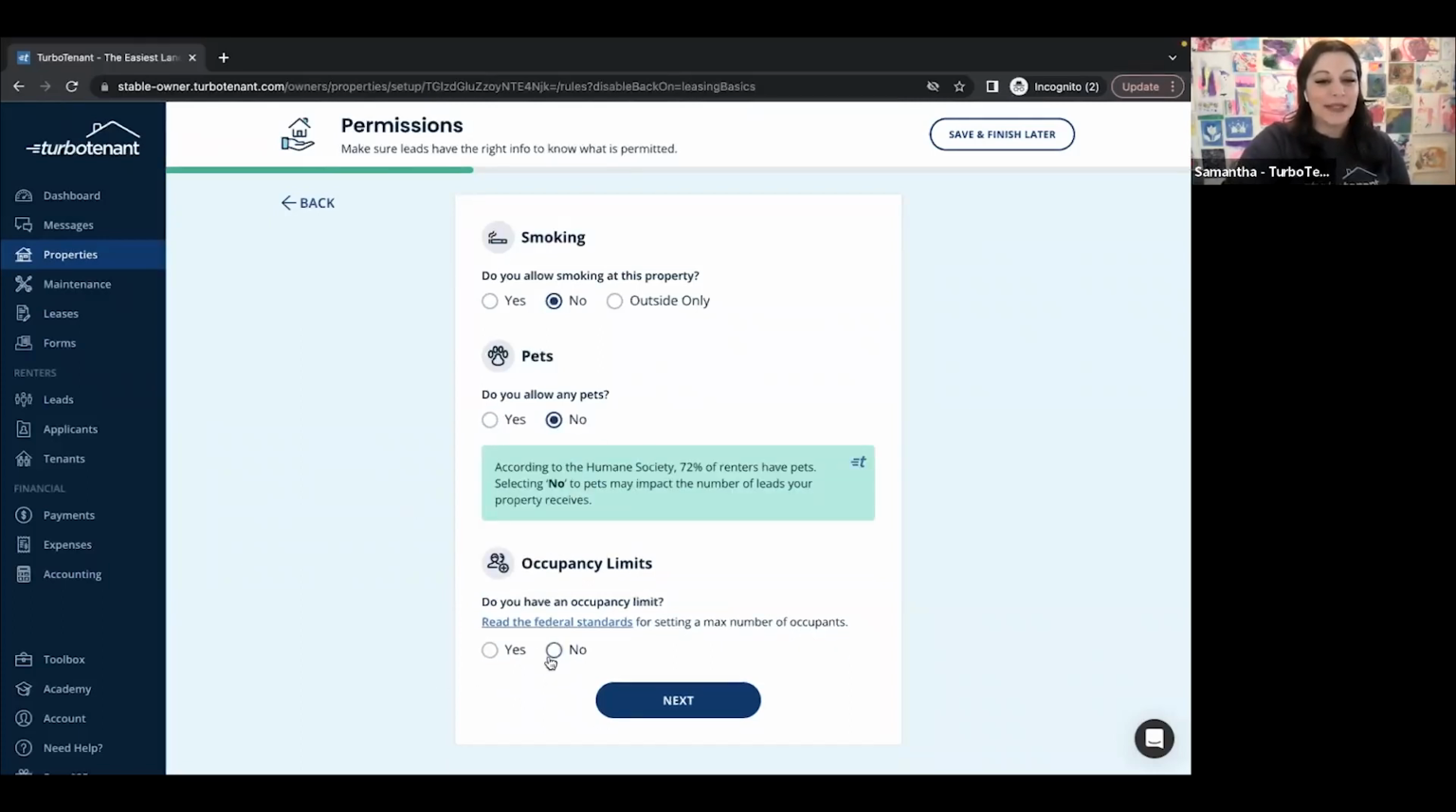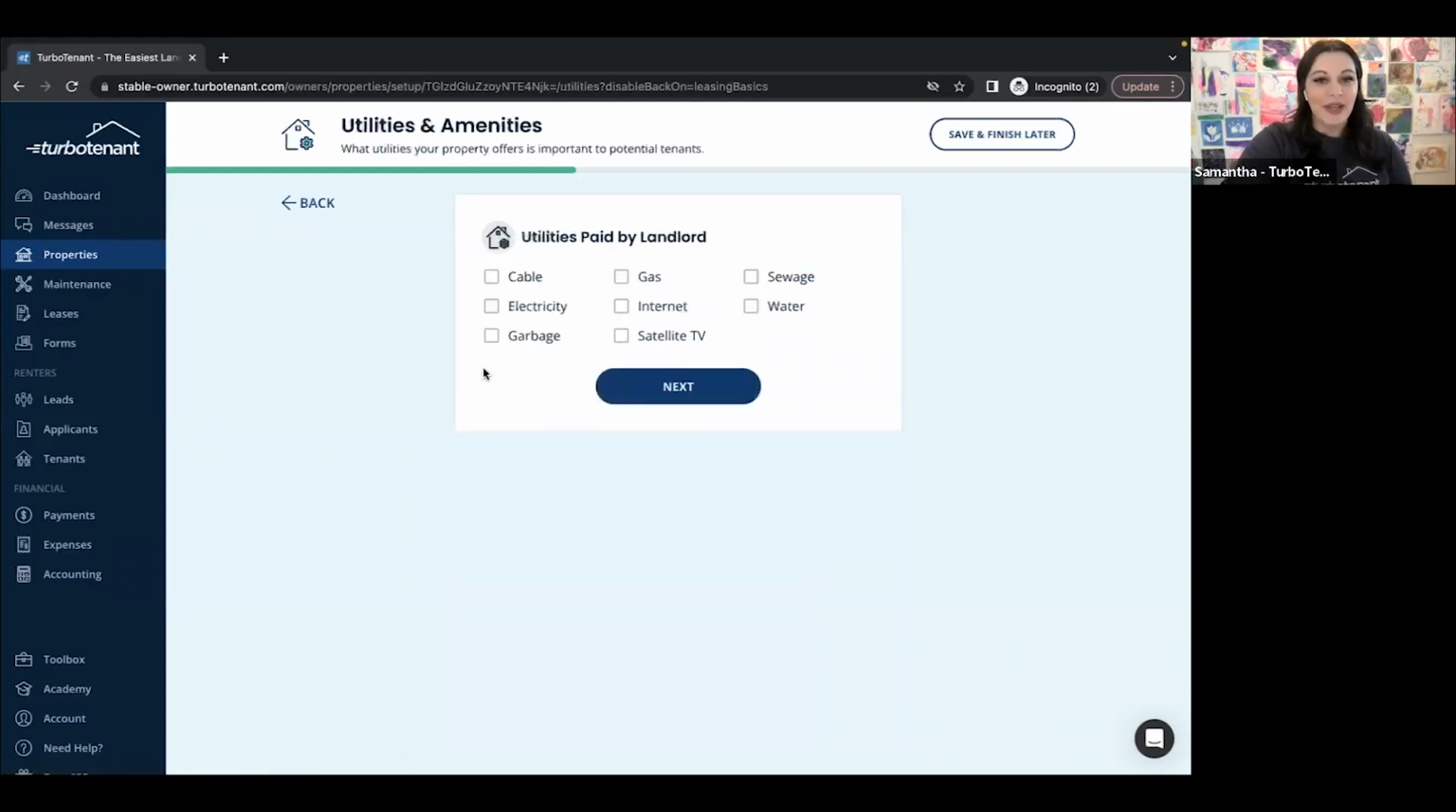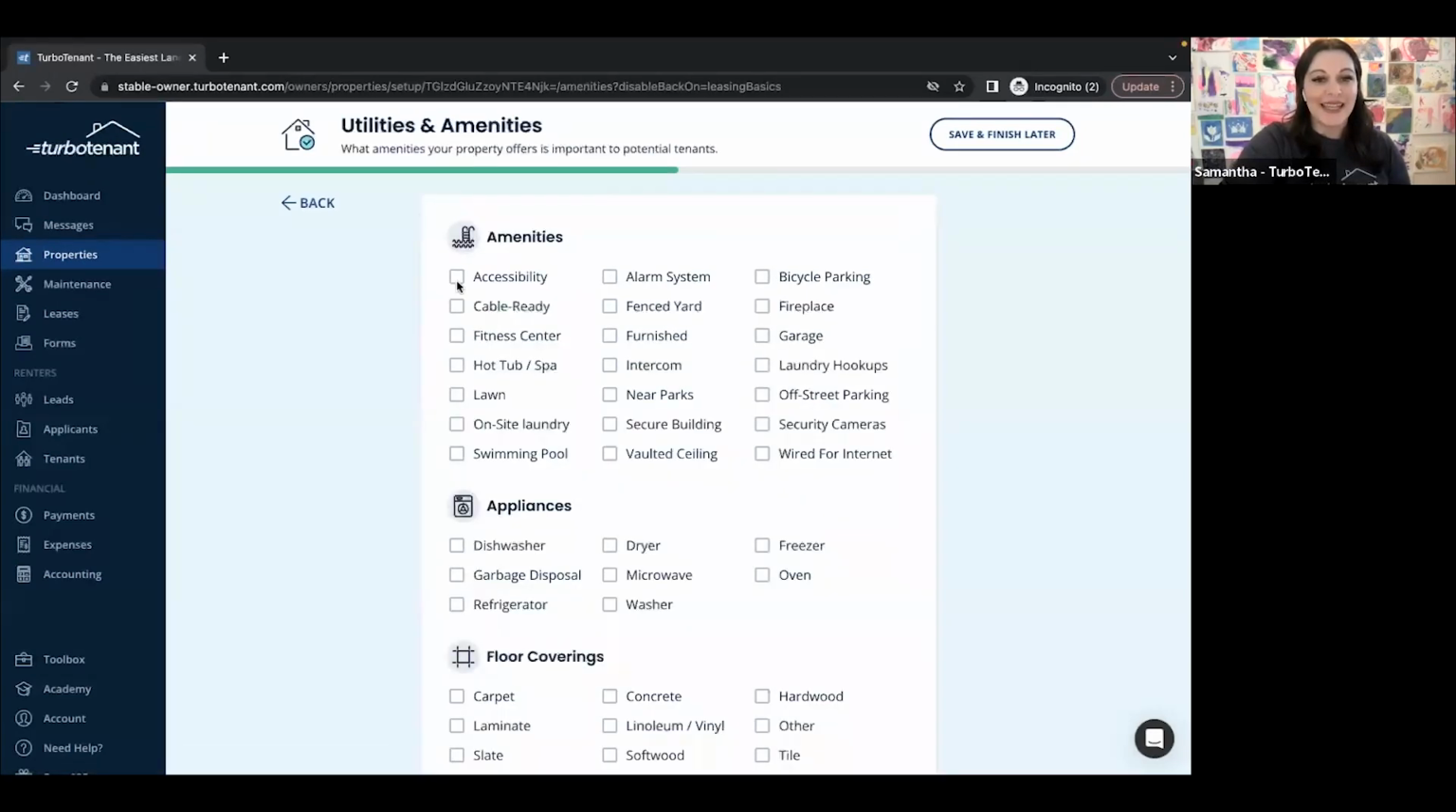We also have occupancy limits down at the bottom. If you do have an occupancy limit, you'll click yes and can indicate what your occupancy limit is. I do not have an occupancy limit on this rental, but if you wanted more information, you could read the federal standards here. All right, utilities paid by the landlord. I will not be paying for any of these, so we're just gonna skip right on past. And amenities. So you'll go through and you'll click off what is relevant to your property.